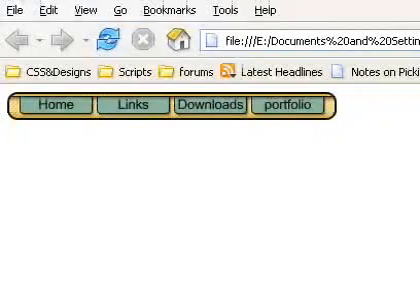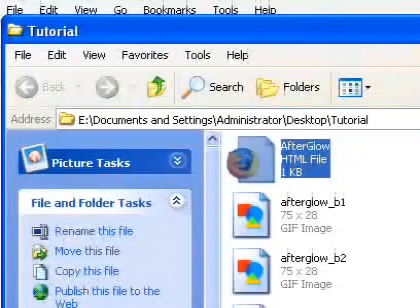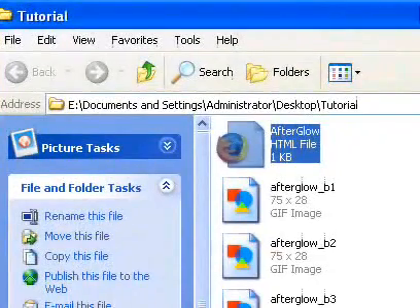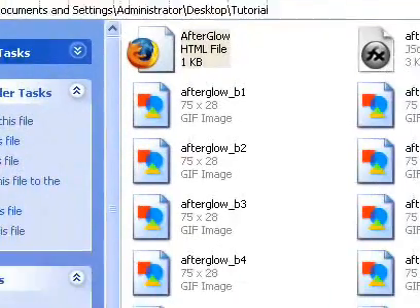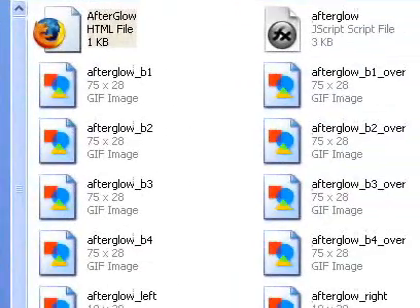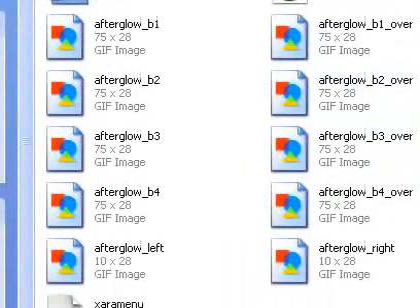In this tutorial, I'm going to show you how to embed the menumaker object inside your HTML code. Assuming that you've already created your menumaker object, in my case it looks something like this. For the purpose of this tutorial, I've created a folder which I called tutorial, and as you can see, these are all the files that I'm using.